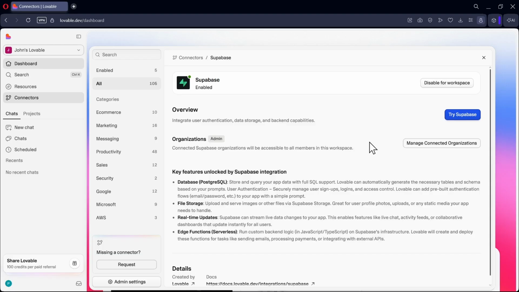If you haven't created a Supabase account before, you might need to perform some additional steps, such as granting the required permissions. So this was how you can disable Lovable Cloud and use an alternative like Supabase.